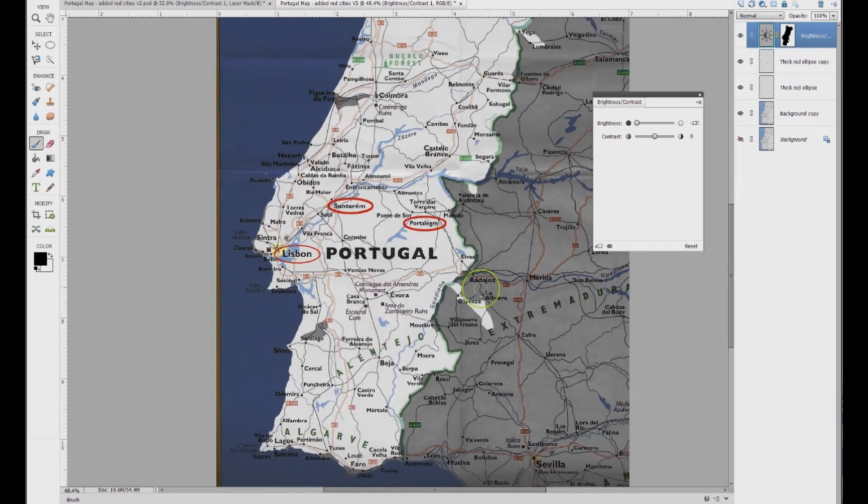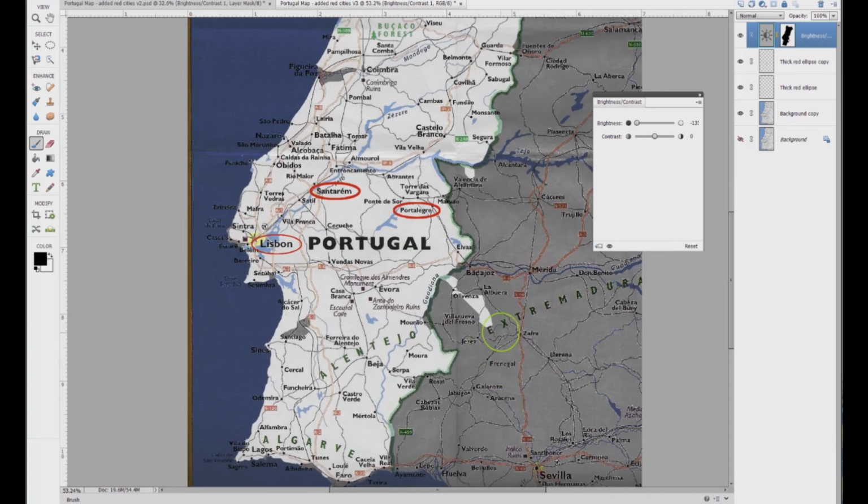holding down the space bar. You'll notice this area of Spain is still bright. It didn't get darkened, along with this little area up here and a few other areas. So I have to clean this up, and you'll notice some areas inside of Portugal ended up getting darkened, and I really don't want that. I want really just Portugal to be bright and everything else to be dark. So here's what I'm going to do.